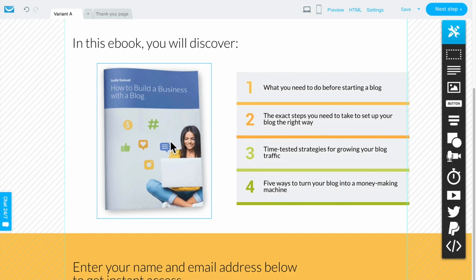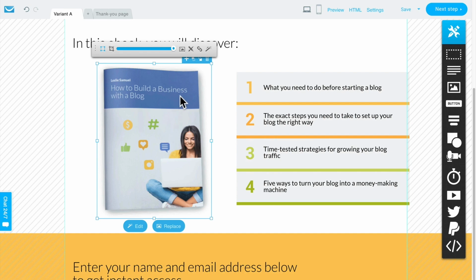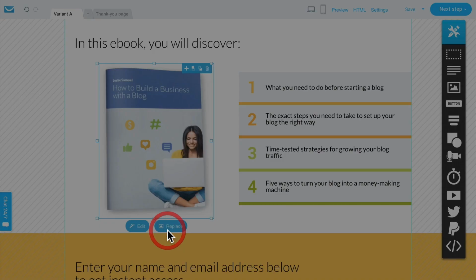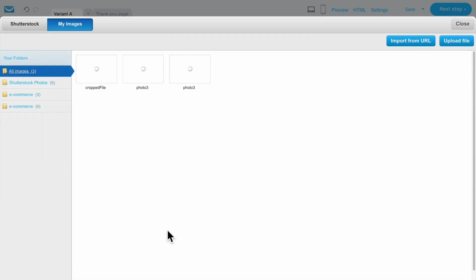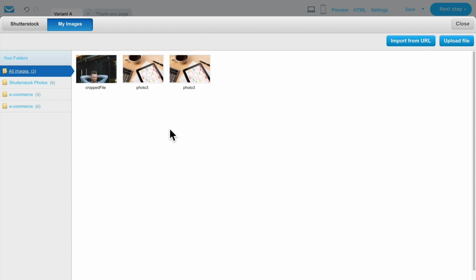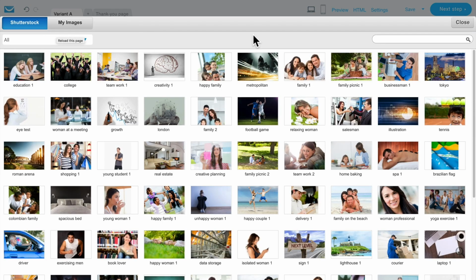Now, if I wanted to change this image, I can click on it, then click replace. Then I can select from an image that maybe I already uploaded. I can import from a URL or upload a new file. Or if I want to use, you know, stock photography, I can click over here on Shutterstock and search for whatever kind of image I want.